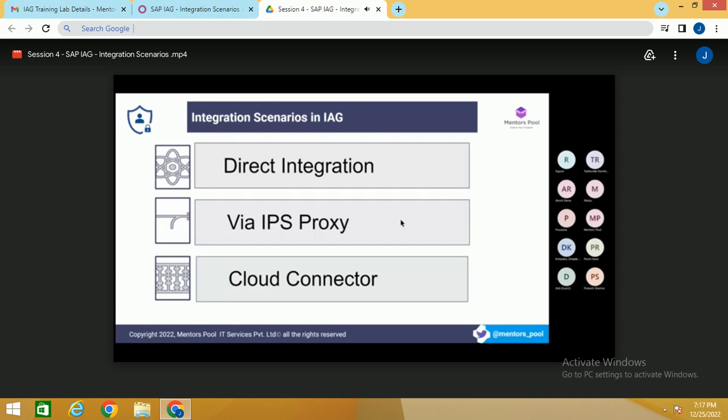That's the reason IPS is also an integral part of your IAG implementation. If someone is coming back after 6 months or 1 year, they may find that there were multiple systems following direct integration, but slowly all are coming via the IPS proxy. Even now a few systems are still left, but in future I feel that the direct integration burden will be removed, and you will find only the IPS proxy and cloud connector remaining. I will explain the high level differences between both.